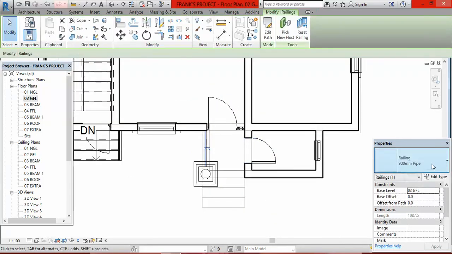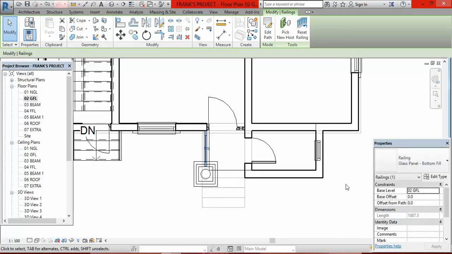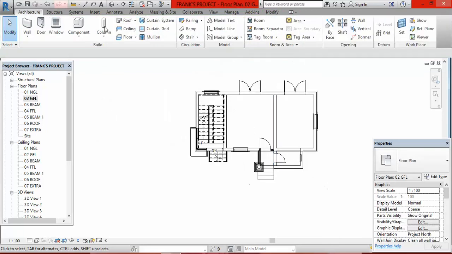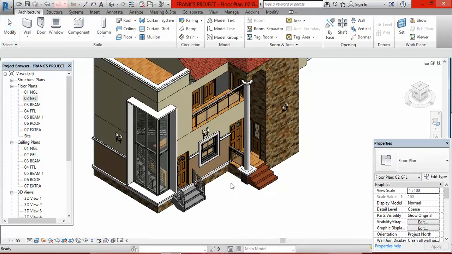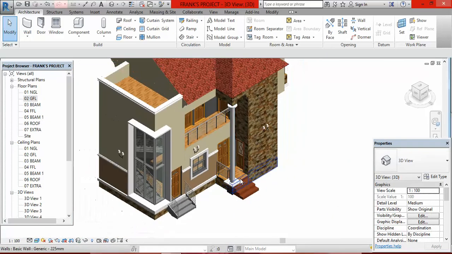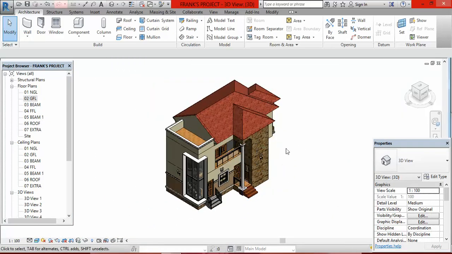Then I go to properties, click on this arrow. I select, what's it called again? Glass panel, bottom fill. Okay, I click on the empty space to deactivate. If I go to my default 3D view, this is what I am having. And this is how to add railing to your building, be it veranda or balcony.